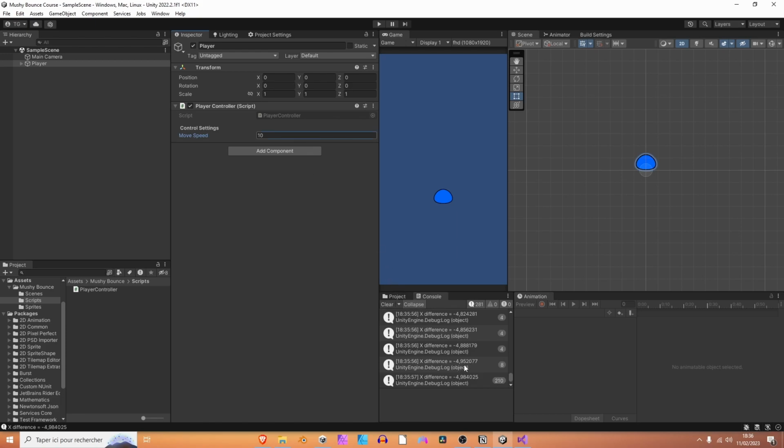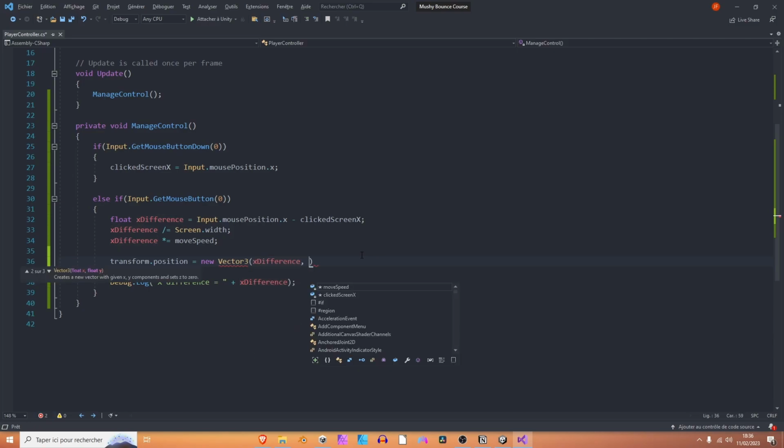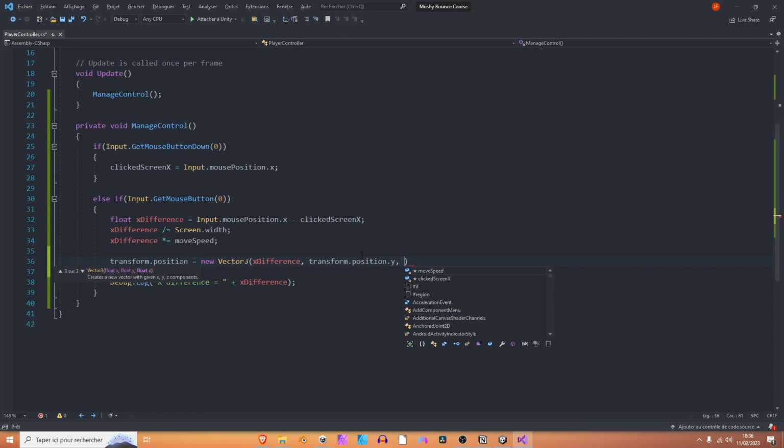I can go from minus 5 to 5 just by dragging my finger from right to left here, and that will be convenient for the player. Now, what's left, I think, is to move the player. So what we can do is write transform.position equals new Vector3, X difference for the X-axis, transform.position.y for the y-axis, and 0 or transform.position.z for the z-axis. Okay, and you can actually use a Vector2. It's going to be more convenient because we are in 2D. Okay, we are making a 2D game.